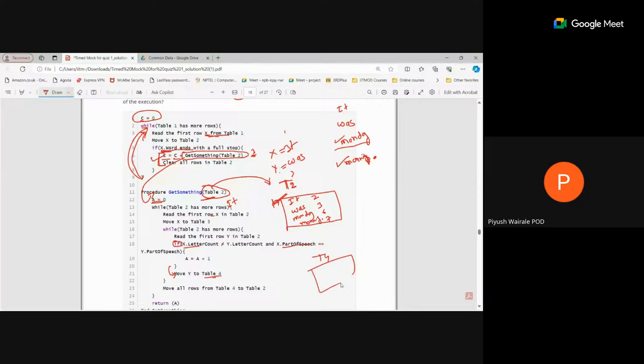x will go to table 4, then again we go back to iteration, the while loop, right? After the whole sentence is completed, we will move all rows from table 4 to table 2. So table 4 will be was Monday morning, right? Yes.